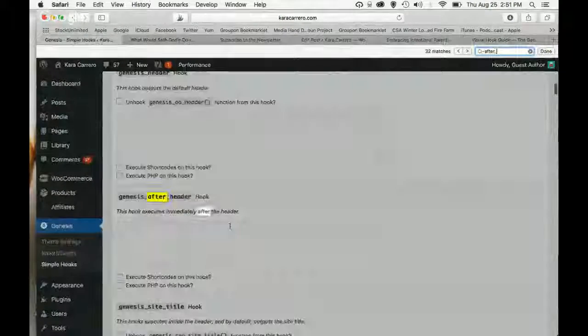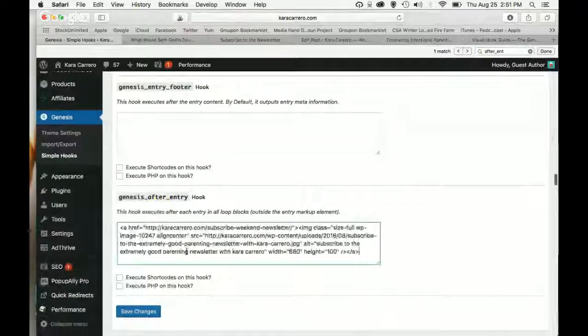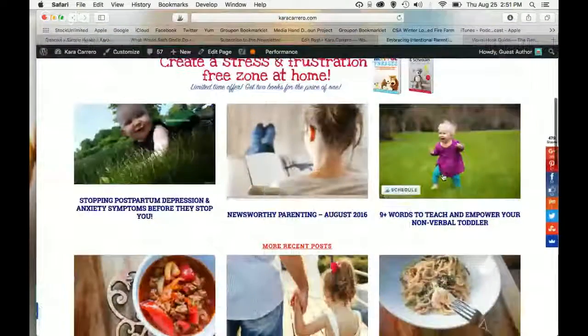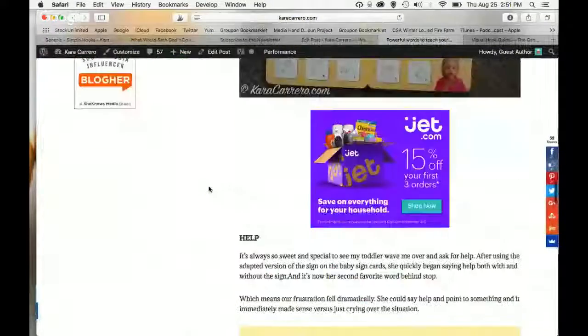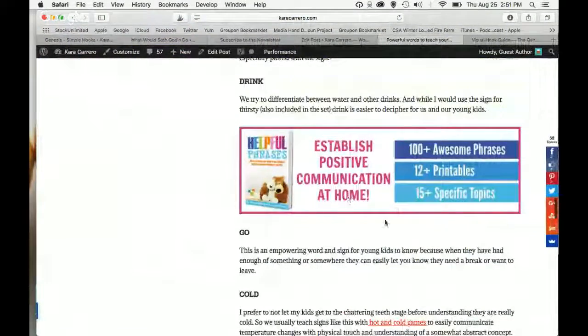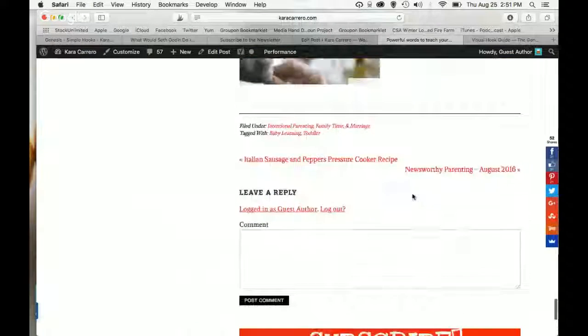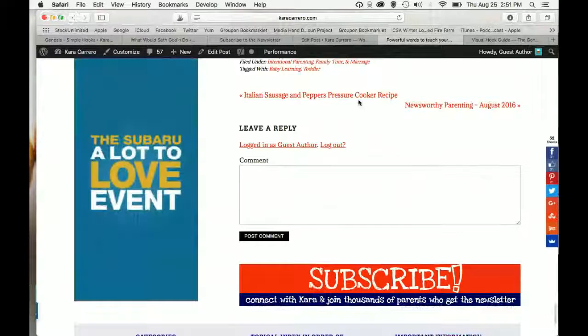So after entry, I'm going to go ahead and put that there, and then we'll go in and look at a post and see how it looks. Okay, apparently we need to give it a second. Okay, and so you can see that it's down here. It's underneath my comments. I can move it up later if I want to, but right now I just want to put it at the very bottom of the entry.